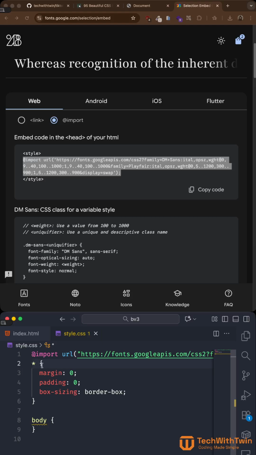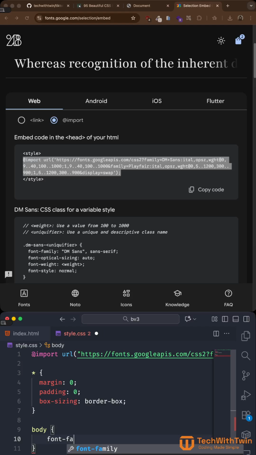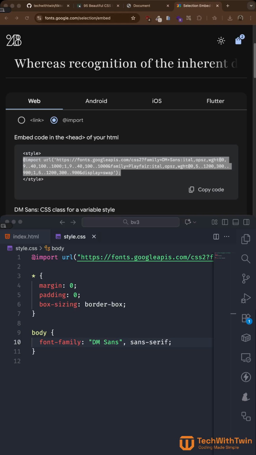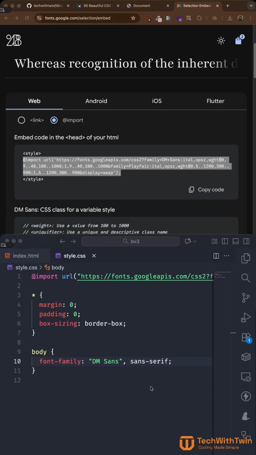And then in the body, let's specify the font family. We are going to have the body as DM Sans, and then as a fallback, sans-serif. The fallback is used in case you're not able to reach these Google fonts. All right, so that's it.